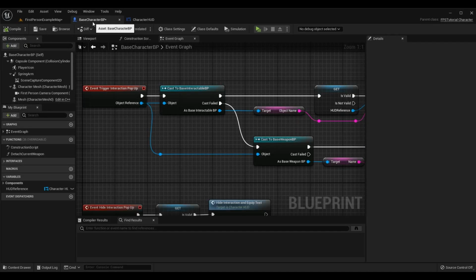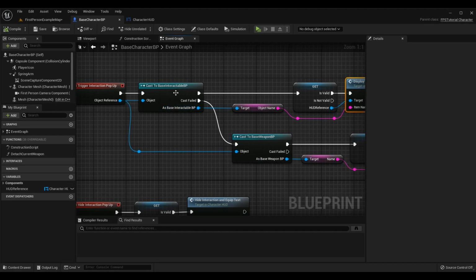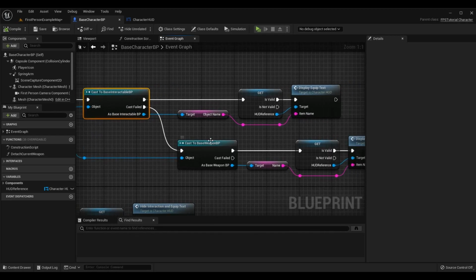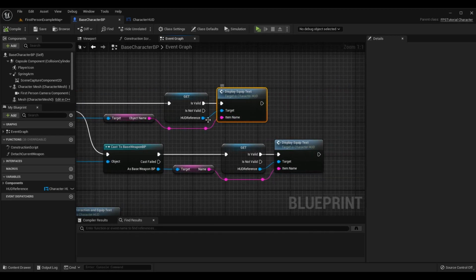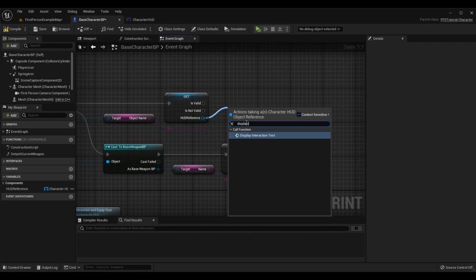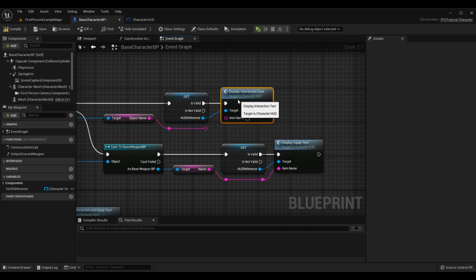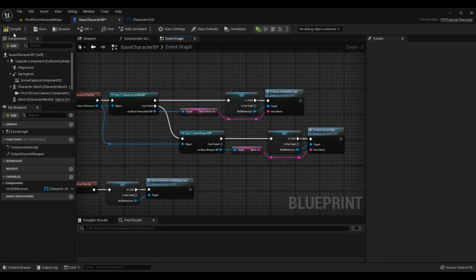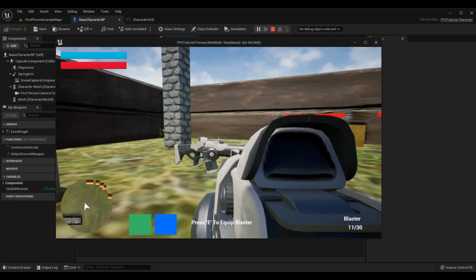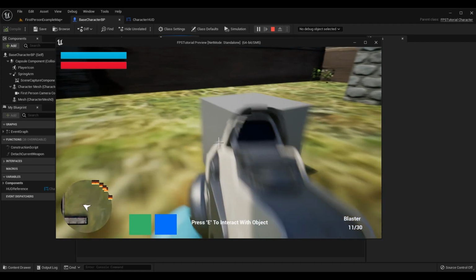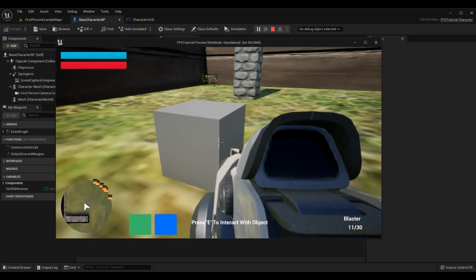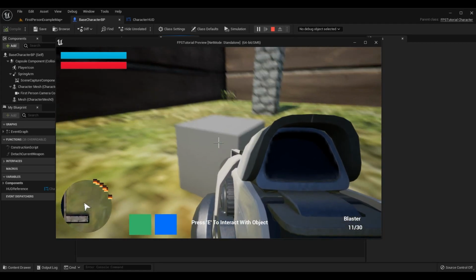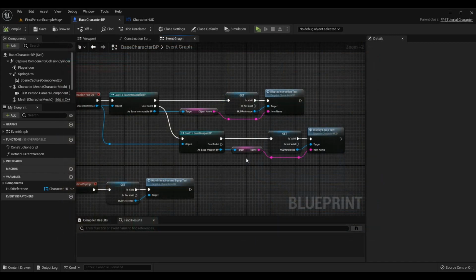Save this, go back into the base character blueprint, and if the type is a base interactable BP but not a base weapon BP, we don't want to call display equip text, we want to call display interaction text. Then we want to pass in the object name to the item name, and now if we look at a weapon, it'll say press E to equip blaster, but if we look at an object, it'll say press E to interact with object. Perfect. So that problem is solved.